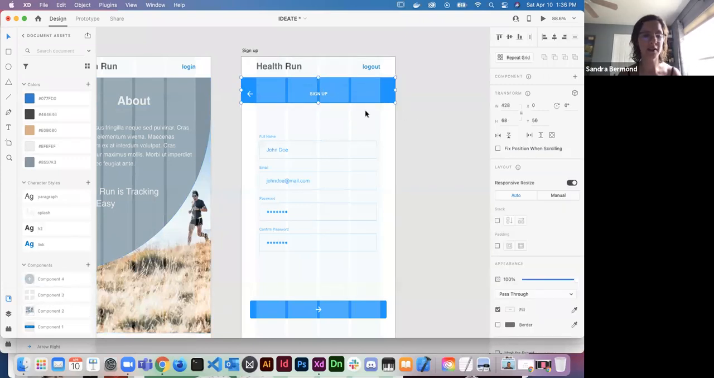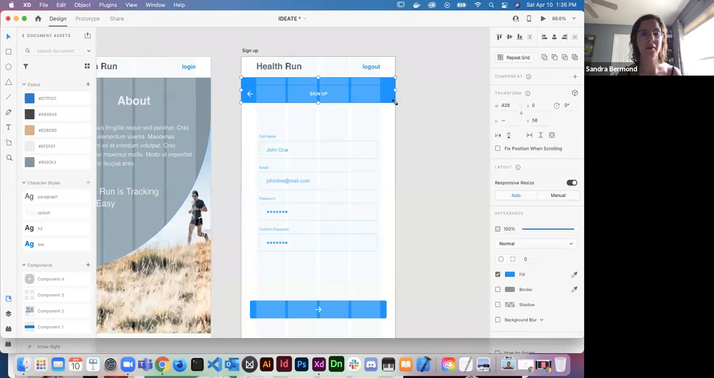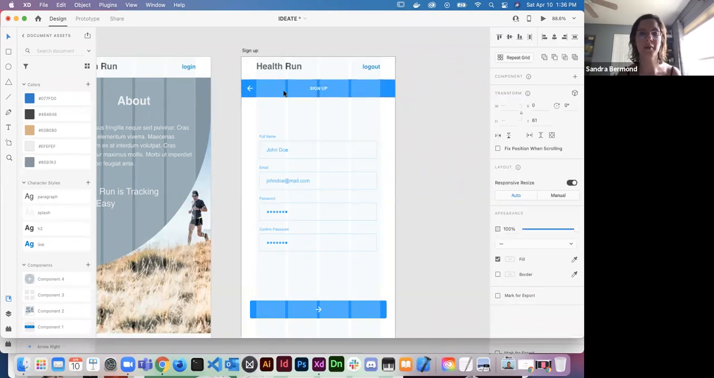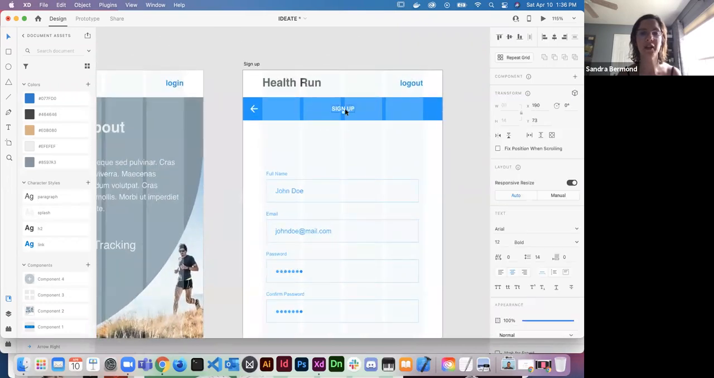Then all of this is actually grouped, so I'm going to ungroup it. I'll remove this little extra here, and I can move that up so that it matches. Now I need to make sure that the text matches what I have elsewhere.